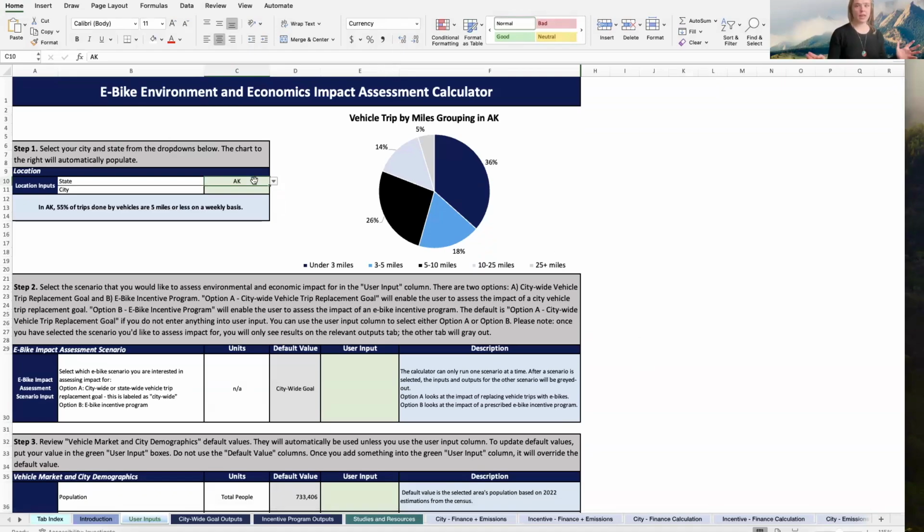Like we said, we have all 50 states, this includes DC, and we have 500 plus cities. If you are looking for your specific city, you can use this drop down. If you're curious about the state level information, you can just select the state here and it should update this chart here. This will show you your miles grouping of your breakdown. This dark blue is the percent of annual trips that you have under 3 miles, and this lighter blue is the number of trips between 3 and 5 miles.